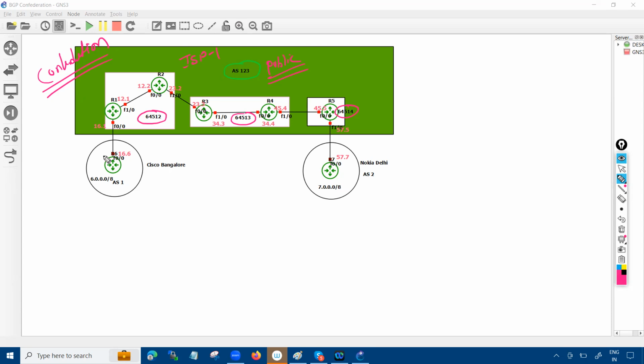So what happened? Router 6 will share this information, 6.0.0.0, to router 1. Router 1 can share this information to router 2, right? Between router 2 and router 3, this is going to run as a confederation iBGP, and this is going to run as a confederation eBGP. So we don't have any issue in the eBGP, right? So R2 can exchange the route with R3 as well. Now R3 can send this info to R4, and R4 can send this info to R5. And now R5 can send this info to R7.